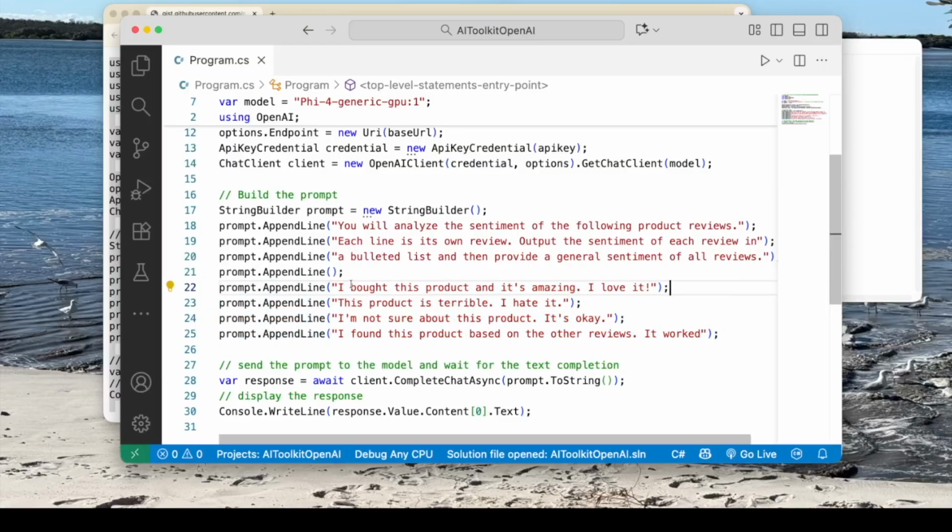The first one says, I bought this product and it's amazing. So this is a positive review. The product is terrible, I hate it. That is obviously a negative review. And I'm not sure about this product, it's okay. This is like a moderate review.